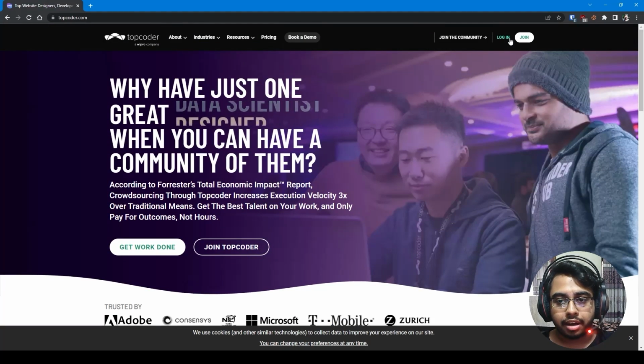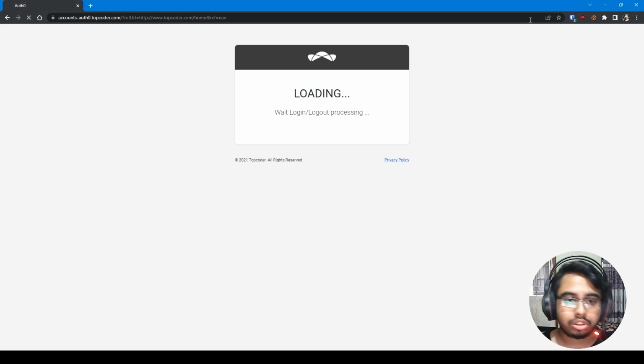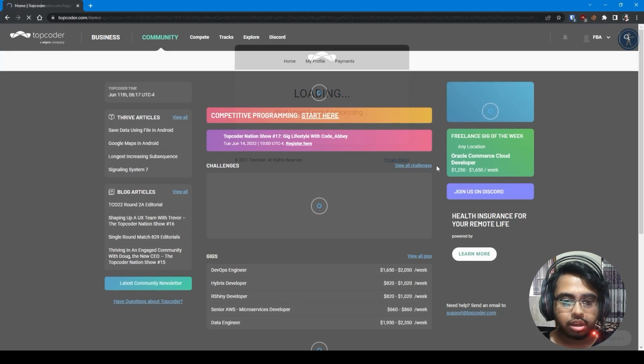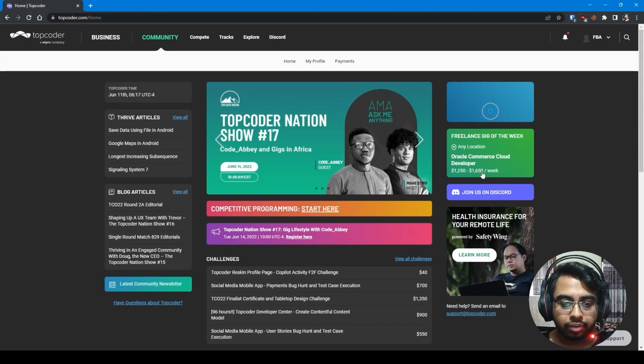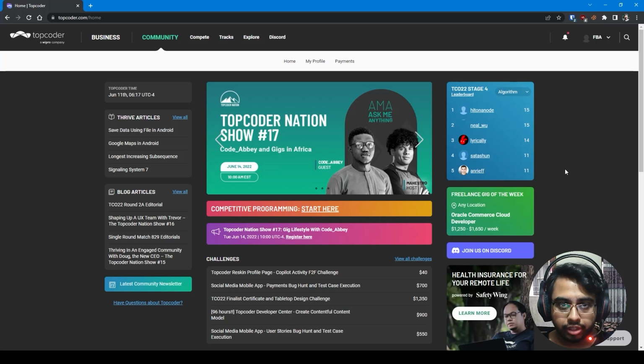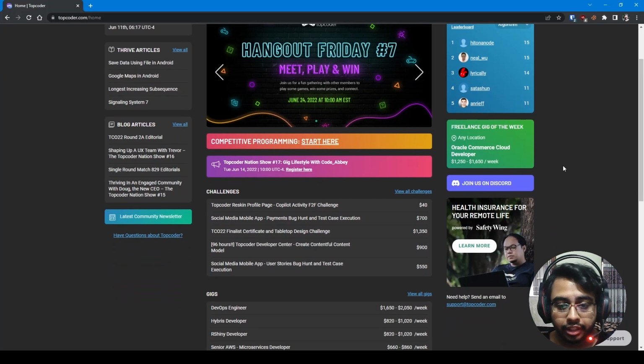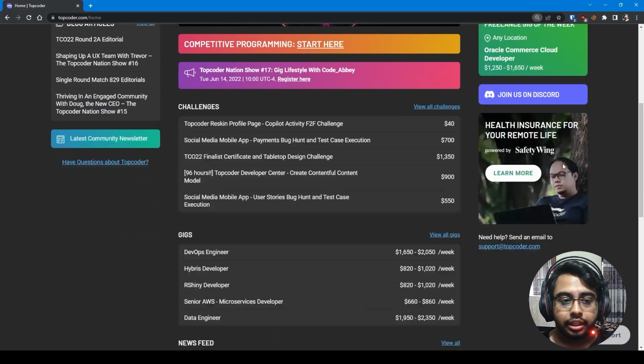Now, if you don't have an account, create an account. If you already have an account, simply log into your account. Let me log in first. So this is how the website looks after signing into your account. After signing in, you can find the TopCoder challenges and the prize money of those challenges, like TopCoder race, skin profile page, copilot activity, F2F challenge. The prize money is 40 USD. This is 1350 USD, 900 USD, 550 USD, and so on.